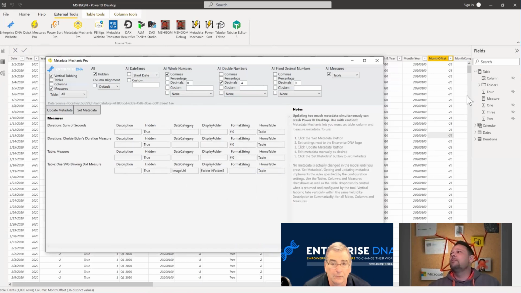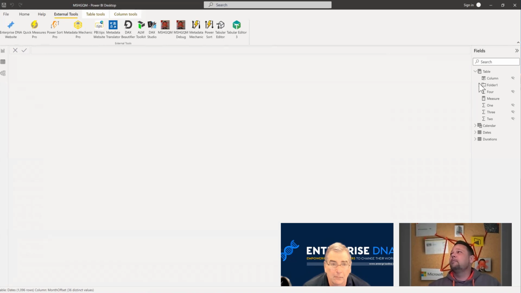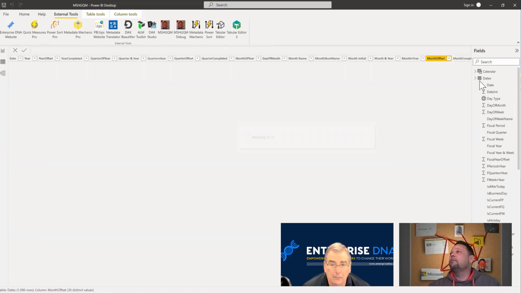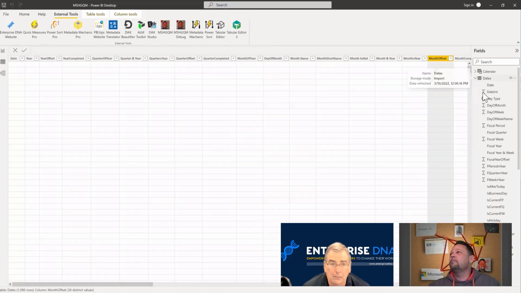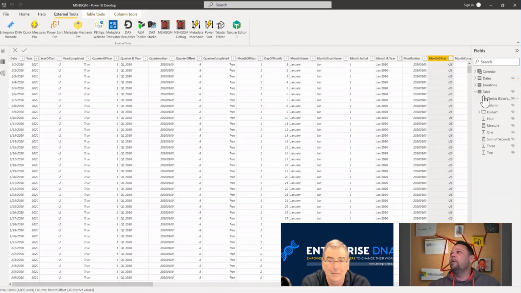And so now if I set metadata, and once this updates, you can see the folder 1, folder 2 has appeared here. Now it's finished updating, maybe. There we go. So now I've got my Chelsea Adams duration measure in here, my sum of seconds, and my one SVG measure that I created.